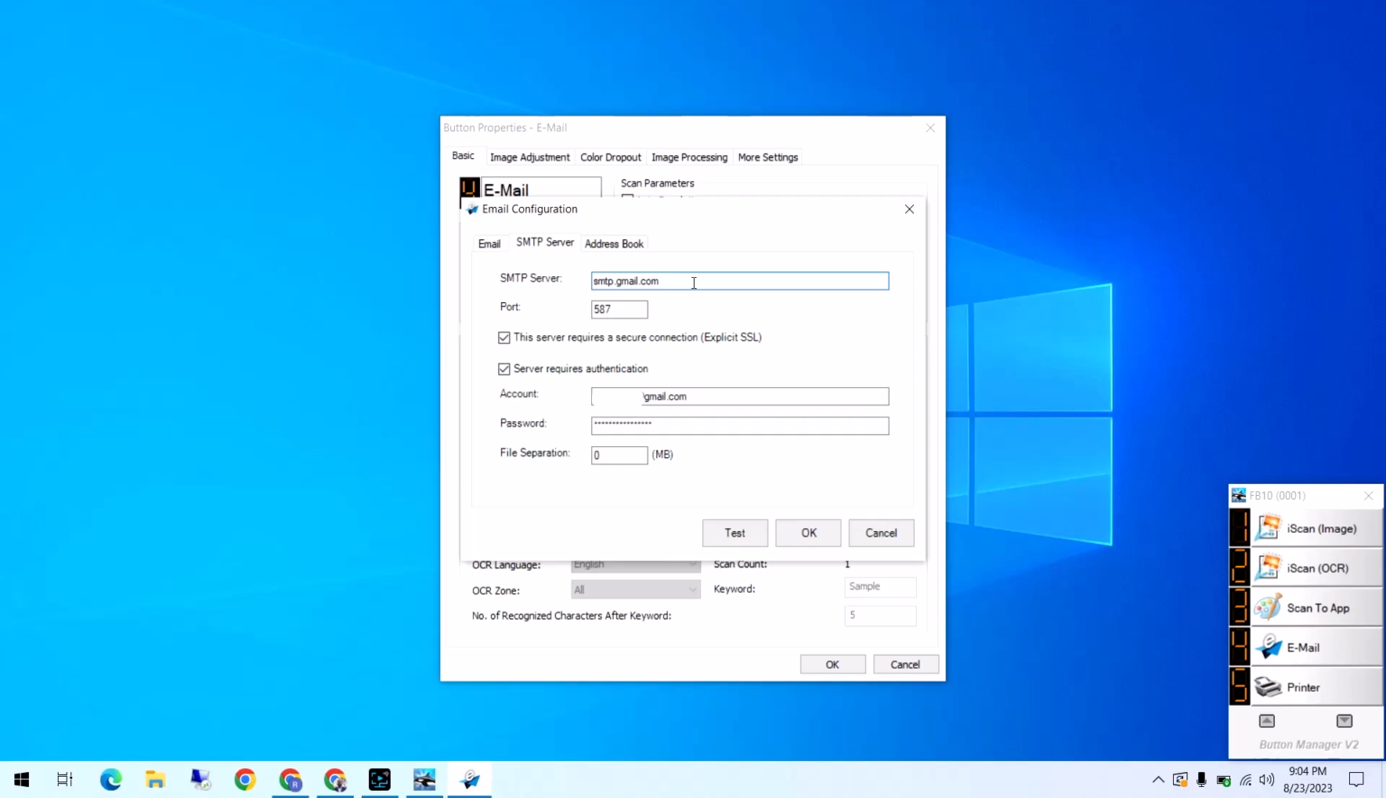Here set your SMTP server address and port number. I am using the Gmail SMTP server. Tick both the checkboxes. Provide your account details here. In the password option, put the password generated for the app password.